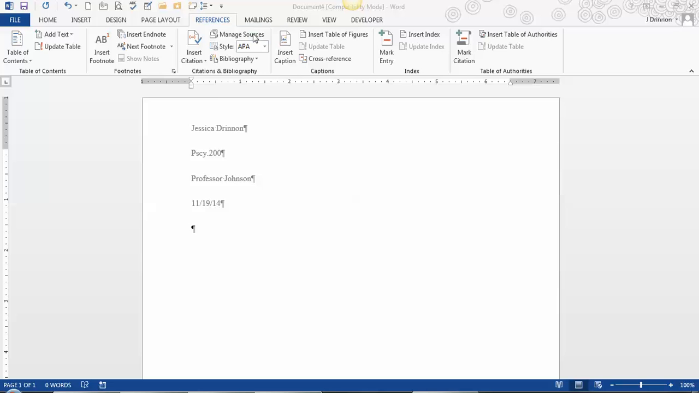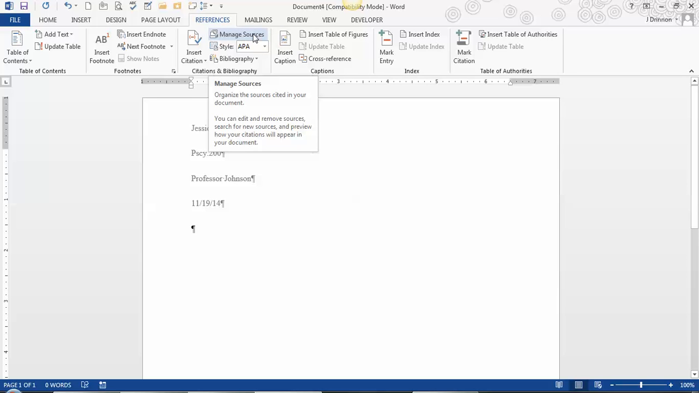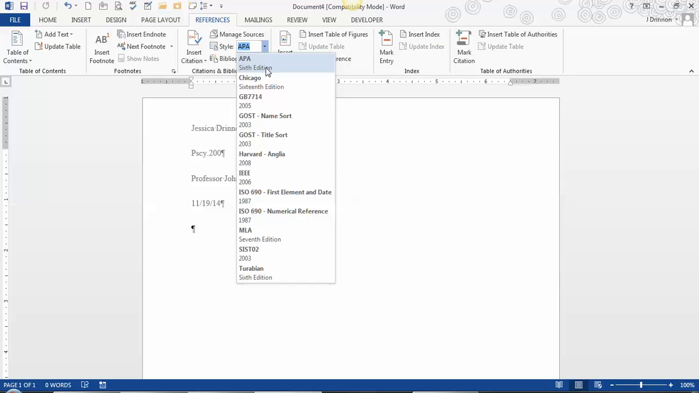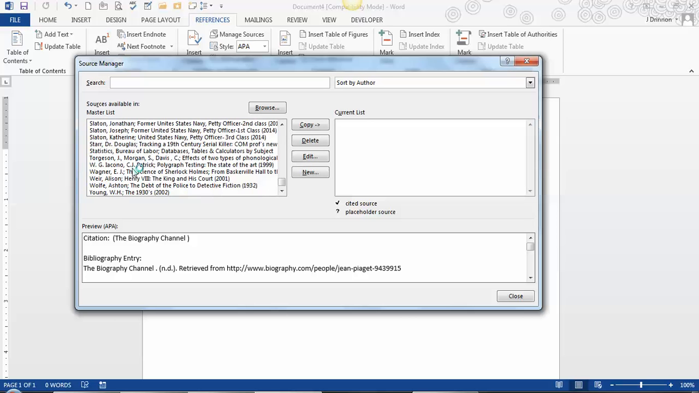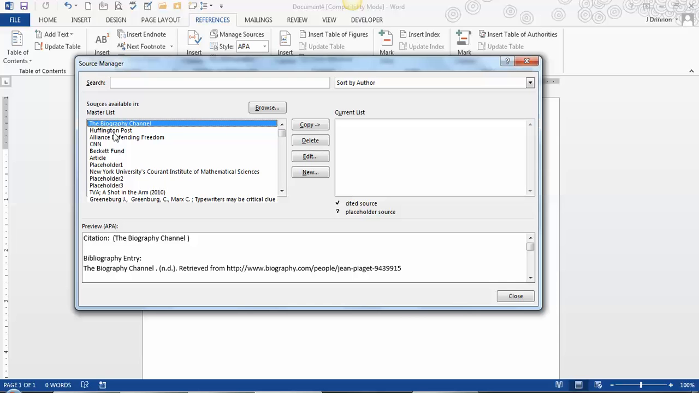So, we're going to go to Manage Sources. And first of all, make sure you're in APA 6th edition. Go to Manage Sources, and it'll pull this up. If you've ever cited anything before, yours is probably going to be blank over here, but I've written a lot of papers, so you can see that. It'll keep a record of all the sources you've ever cited, so that you can just put it in any paper that you need.